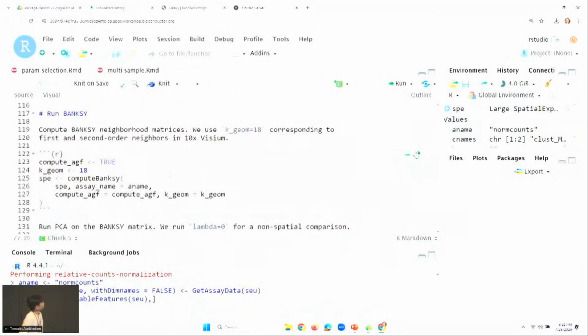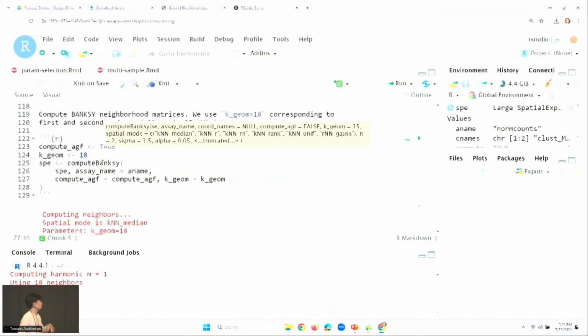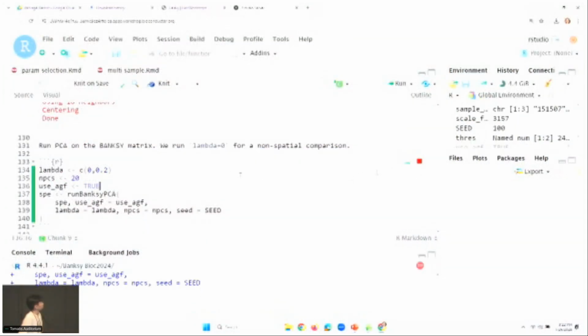And the same thing again. In this case, because it's Visium, we're using first order and second order neighbors. So that's 6 plus 12, 18 neighbors to compute the augmented features in our data set. And we're also using the azimuthal Gabor filter. Then again, running Banksy with non-spatial and then a lambda of 0.2 because it's Visium, and we don't want to use 0.8 to over-smooth our data.